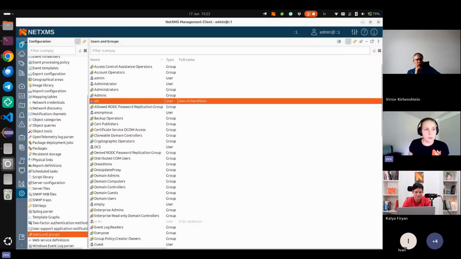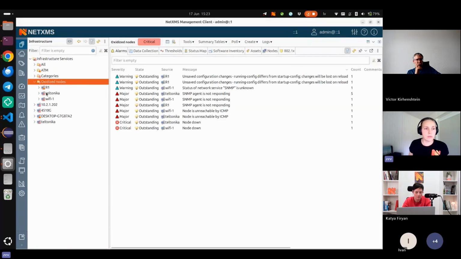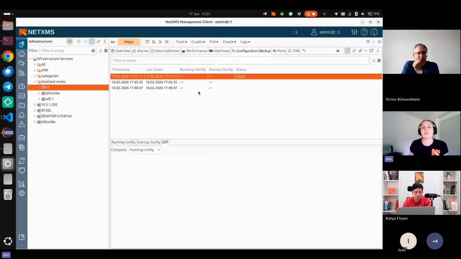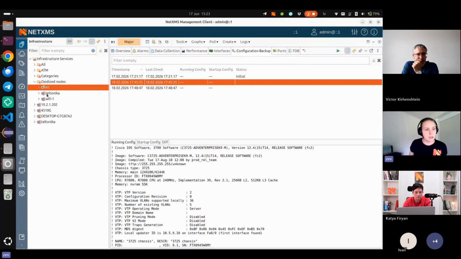From the UI perspective, it looks exactly the same. Here I have some Oxidized nodes, and the only difference is that startup config is not backed up, because startup config is usually not backed up by anyone except our internal configurations. So the same. Here we have running configuration.